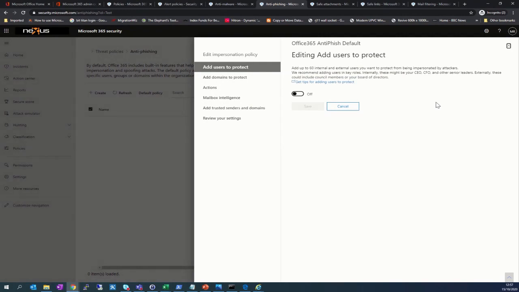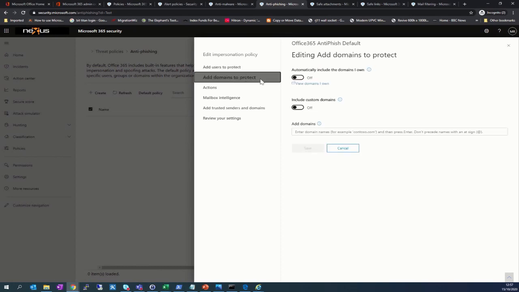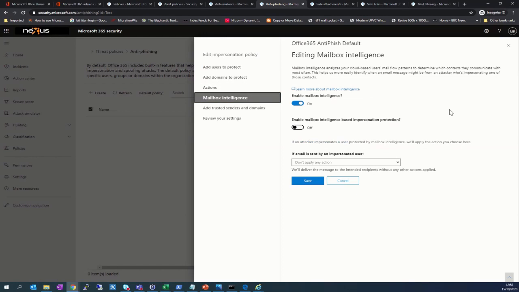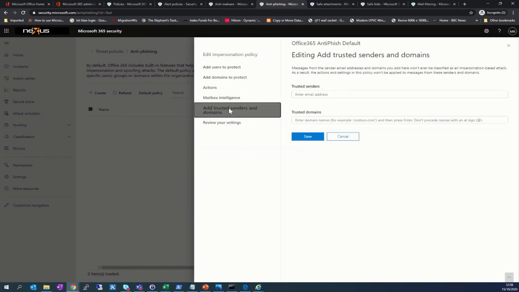So you've got your standard settings: which users are you going to protect, and add domains to protect. You obviously want to protect your own. And then we've got the actions. We've got various actions that we can choose from if an email is sent by an impersonated user or if it's an impersonated domain. We've got mailbox intelligence. That's a good one to have on. It allows Microsoft to learn the user's sending and receiving patterns, so that'll prevent any emails being blocked that are being sent to and from those users. Then you've got your trusted senders and your trusted domains.